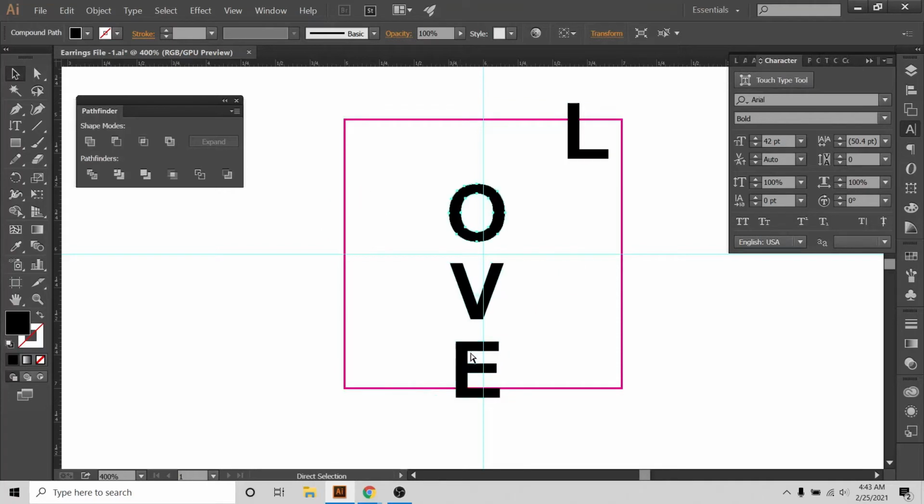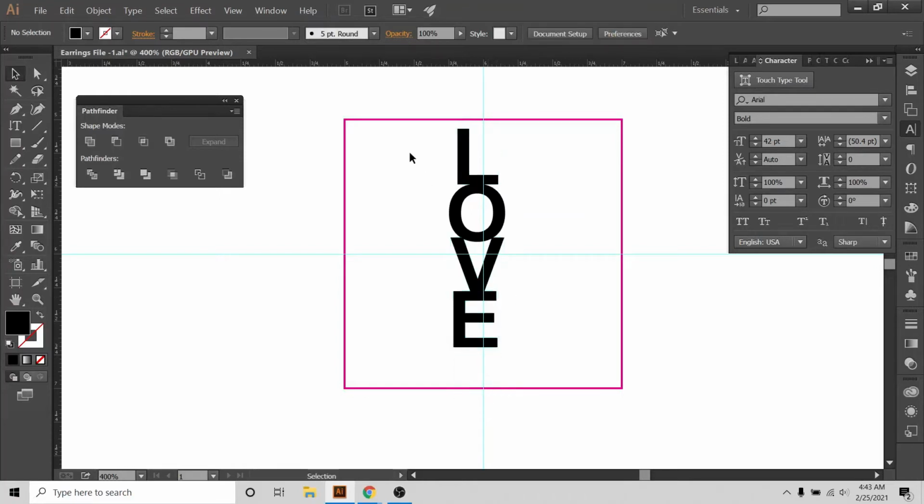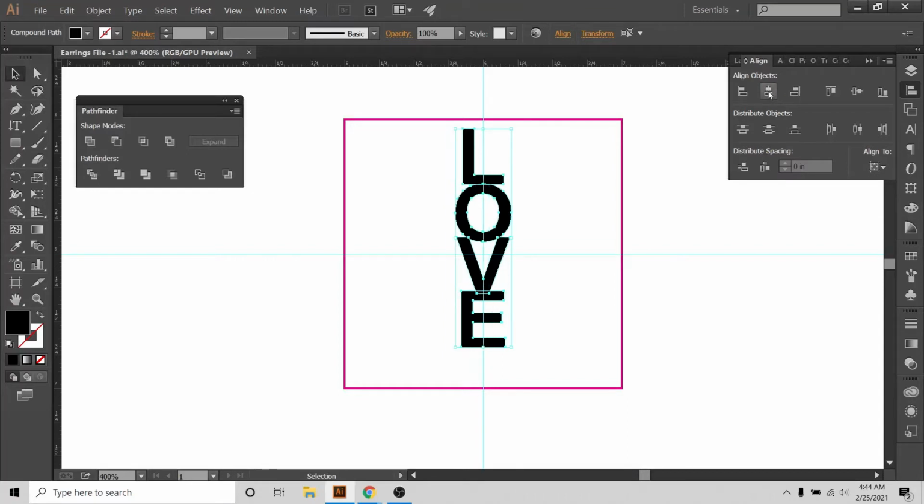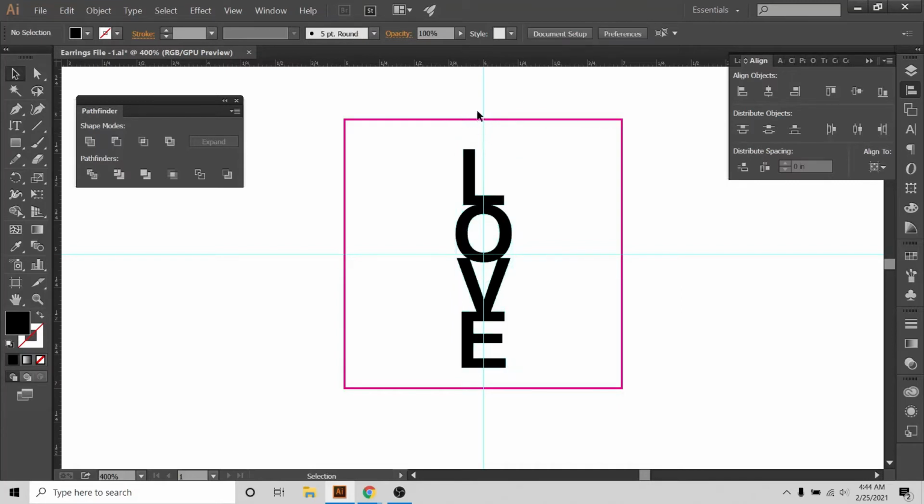So I'm going to bring them near each other, bring this near and bring this near, and select all of those, choose align to artboard and bring them into the middle. I see that this is ready. On the top of it, I'm going to put the hole for a jump ring or earring hardware.